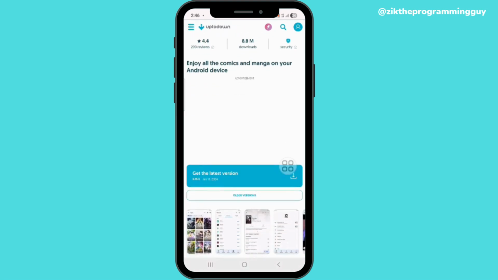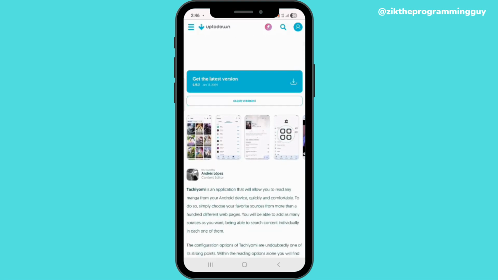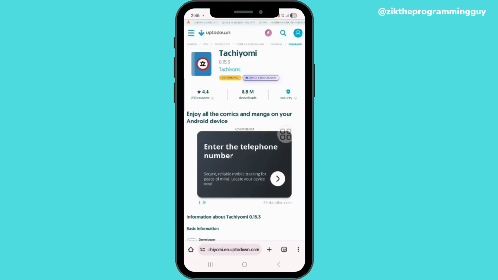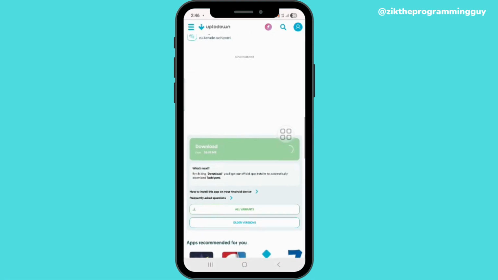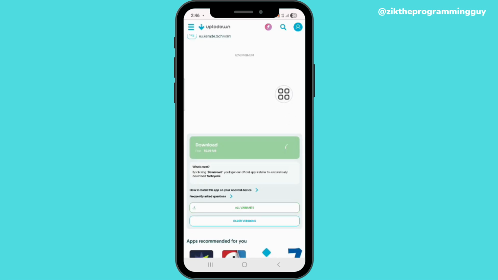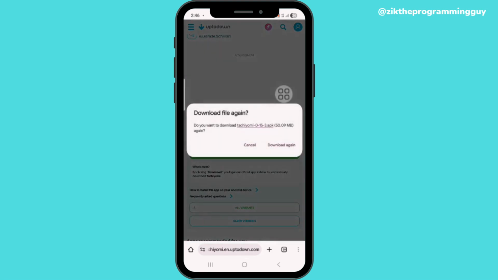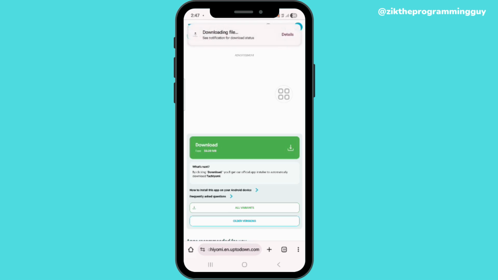can now scroll down. Just click on this that says get the latest version. Click on it. You can see it. So once it's loaded, you scroll all the way down, and once you're down, you can see download. Click on this arrow and it will start downloading. So you click on download again, and once you click on it, it starts downloading.